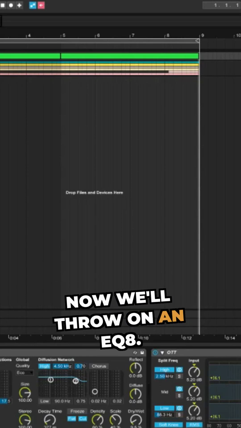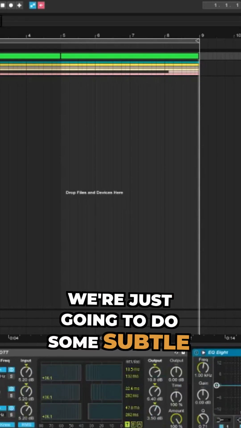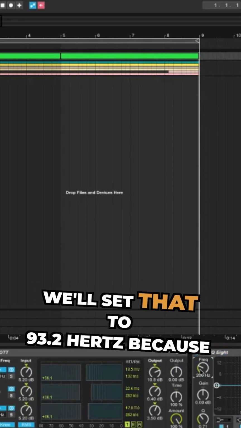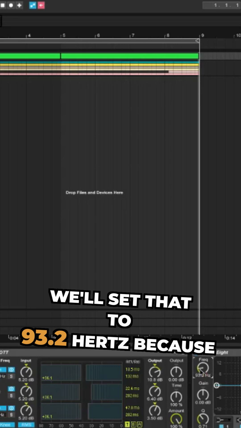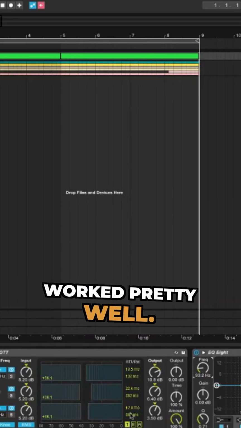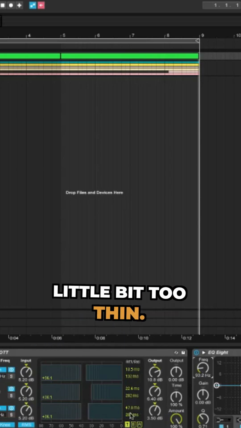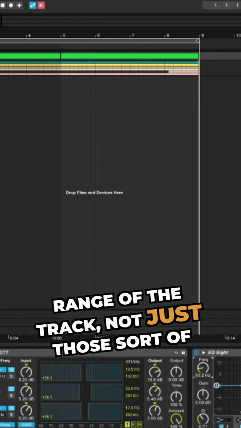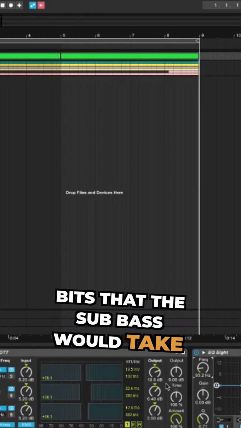Now we'll throw on an EQ8. We're just going to do some subtle adjustments here. Let's take our second band. We'll set that to 93.2 hertz because we decreased the low end there and that worked pretty well, but now it's starting to sound just a little bit too thin. So we want to increase more of the mid-low range of the track, not just those bits that the sub bass would take care of.